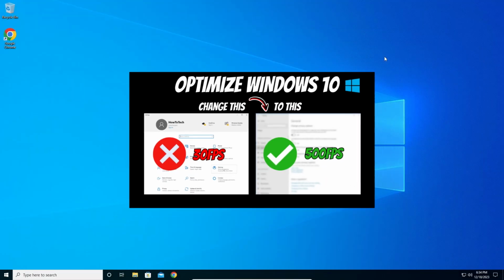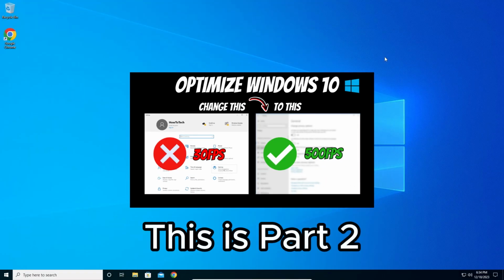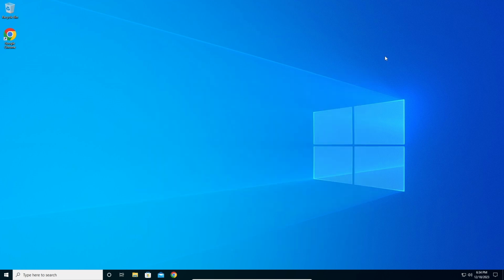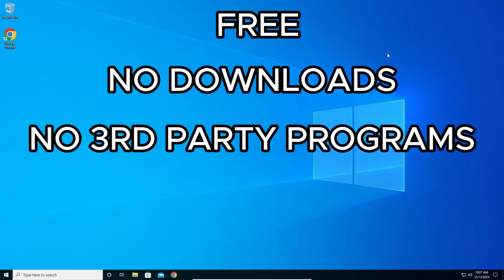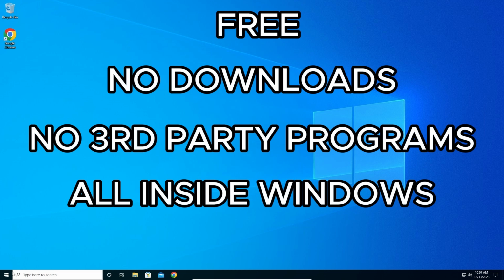Hello guys, since you enjoyed last video about optimizing Windows 10, today I made a part 2 and I have more options and ways and tips how you can speed up and optimize your Windows 10. And this is completely free without any downloads of third-party programs or something like that. This is just inside the Windows PC.